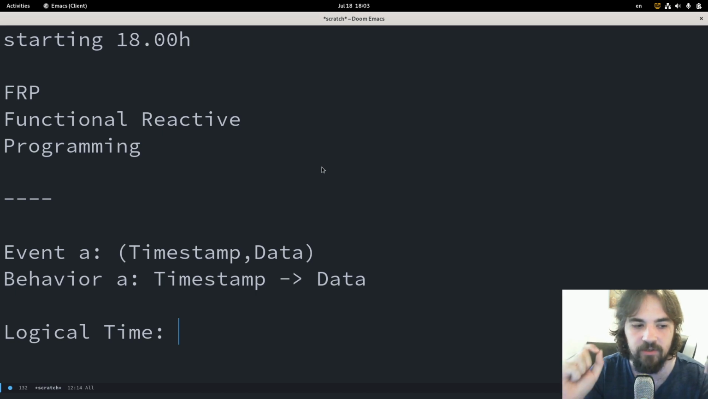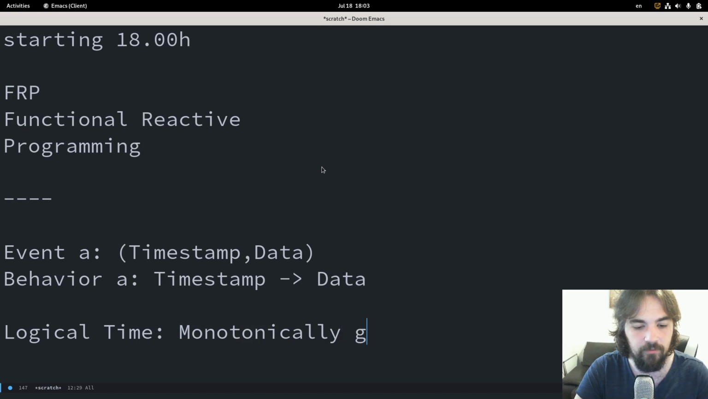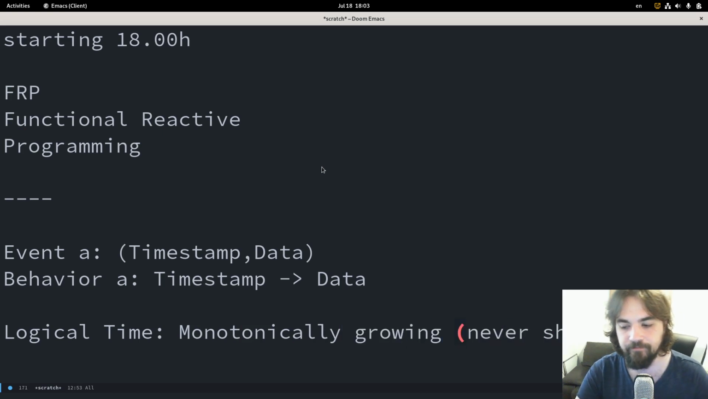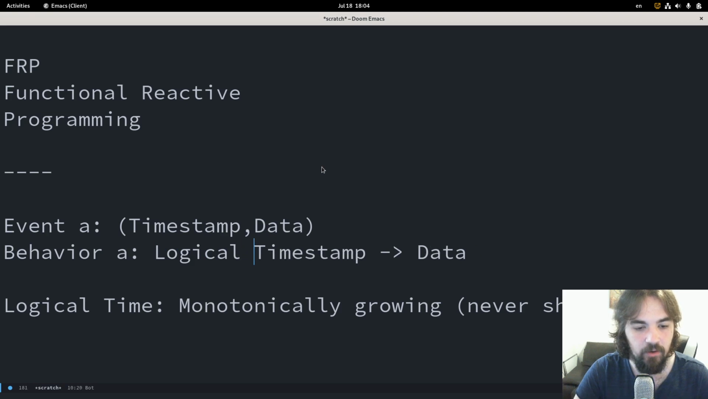Now, in functional reactive programming, your clock would be the event stream. So things that happen as inputs. So really, logical time is monotonically growing, never shrinking. And the behavior and events are a logical timestamp.